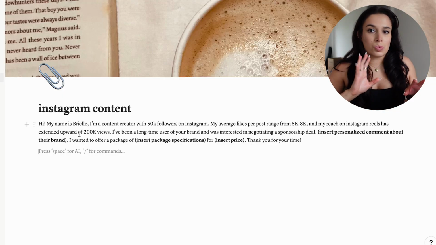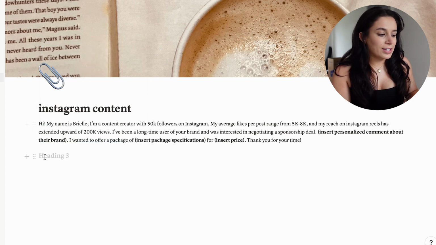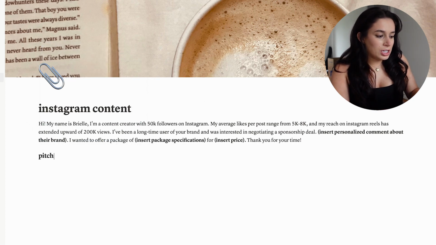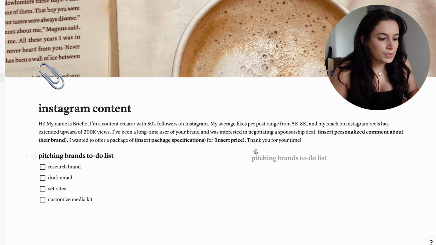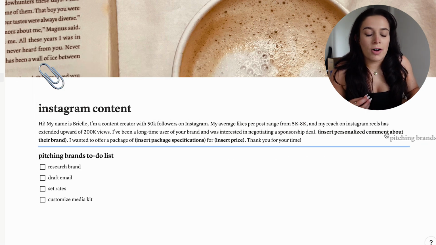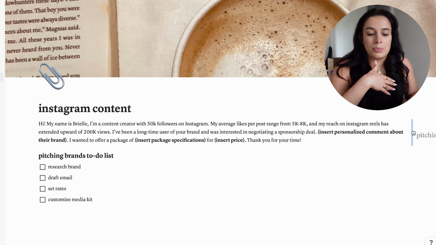Now where this gets a little trickier is if you want your button to populate multiple columns. So let's say that you don't just want this pitch to pop up, but you also want a little to-do list to appear. We can go ahead and add this, and let's say pitching brands to-do list. Then let's go ahead and do /to-do. Let's go ahead and move this. To create a new column, you literally just drag it to the far end until you see this vertical bar appear.